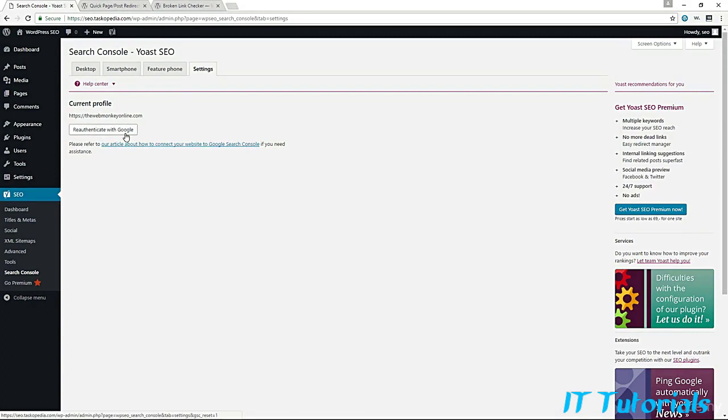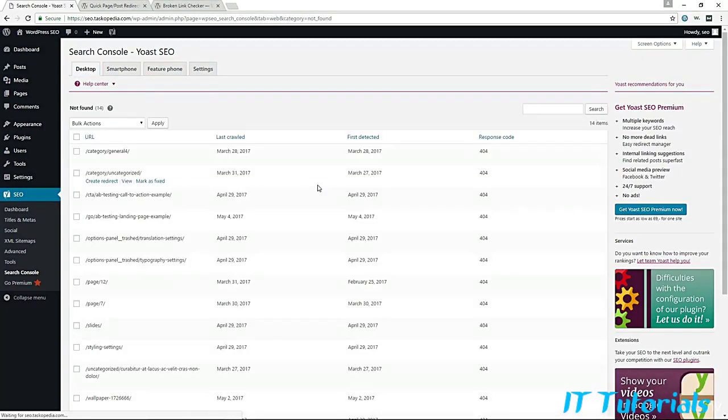But because we've already done ours, we have our current profile, and you can see that I have the option of re-authenticating if I wanted to. And of course, they do have an article in here where you can click on that will tell you how to connect your website to the Google Search Console. So that's it for fixing crawling errors with the Yoast SEO plugin.